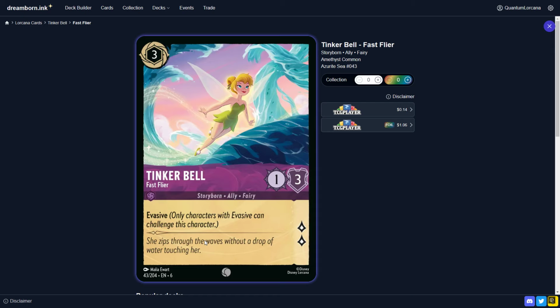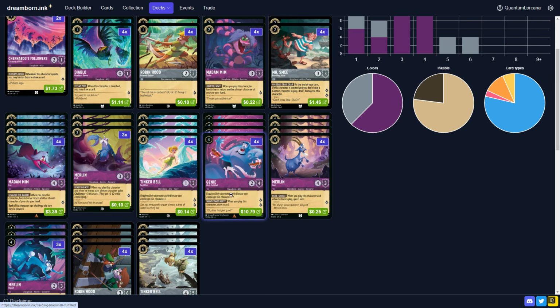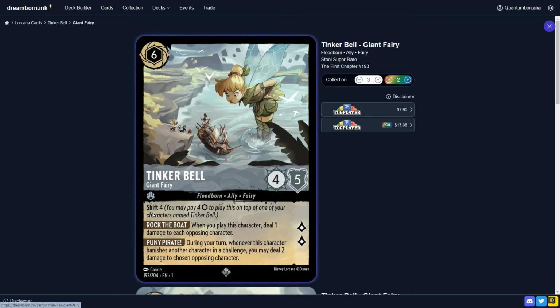It's the exact same card as Minnie Mouse. The only difference is instead of it being called Minnie Mouse and being in Ruby, it's called Tinkerbell and it is in Amethyst. Why is this so important? Because this is actually a good card that you can then transition from an aggro quester to a board control card in the big Tinkerbell giant fairy from the first chapter. You shift this on 4 and you instantly change the pace of the match. You instantly go from I'm the aggro threat to I'm the control threat now.